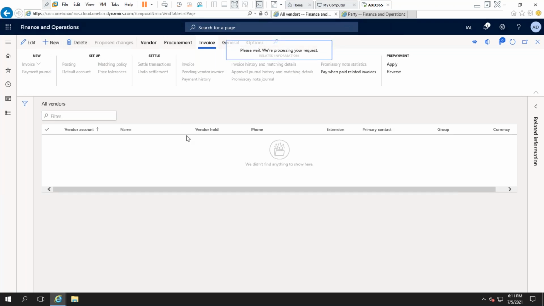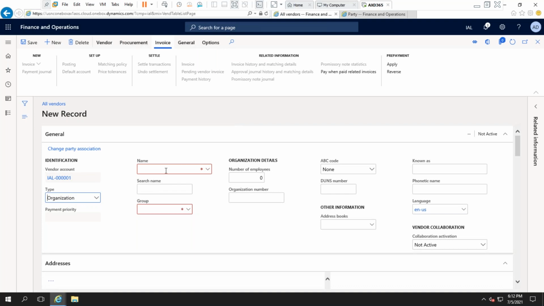Can anyone suggest any vendor name? Your favorite vendor name, any vendor name where you want to purchase the material? Maersk, M-A-E-R-S-K. Okay.